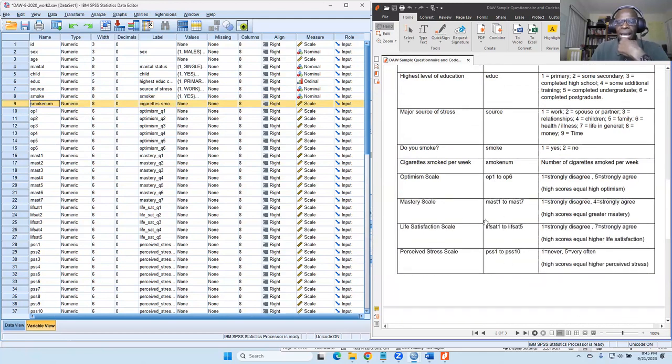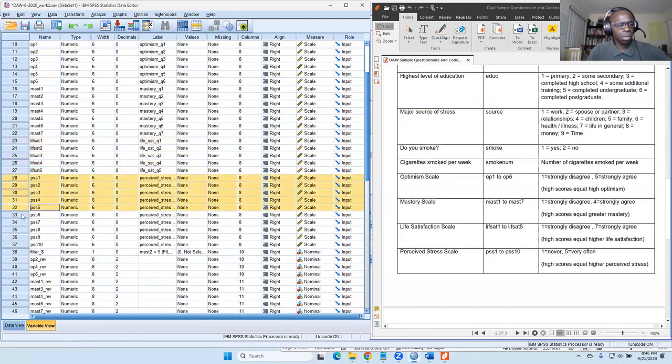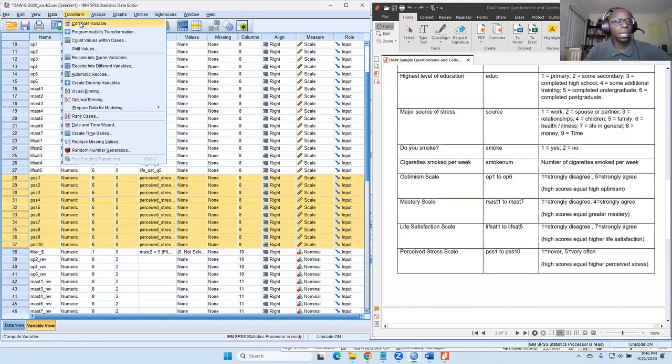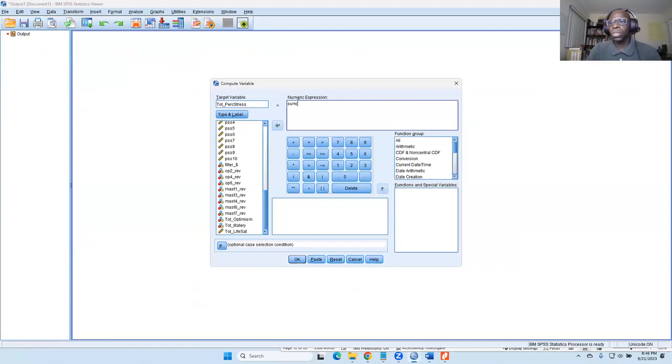And then you've got the different optimism scales, Op 1 through 6. Then mastery, Mastery 1 through 7. Then life satisfaction 1 through 5. Perceived stress 1 through 10. Okay? All right. So let's go back. Did we finish the compute? No. So then we've got to go back and we've got to compute.